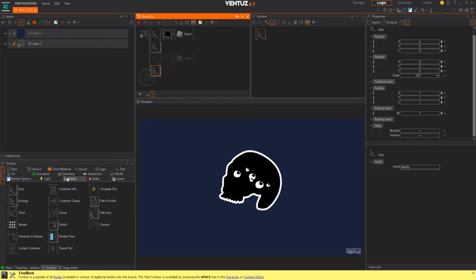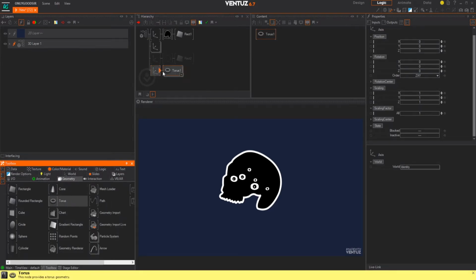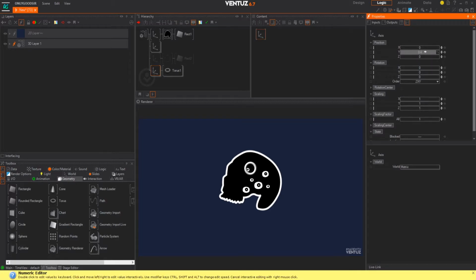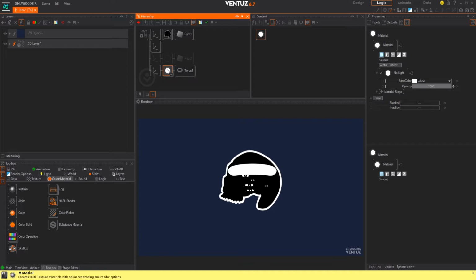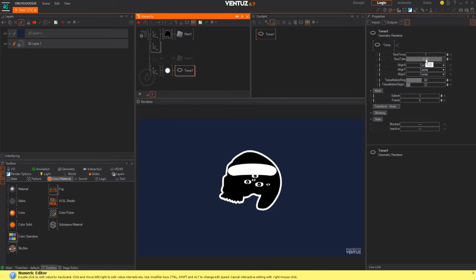Yeah. Bam. Scale that up. Push it back. Scale it up again. Squeeze it in. Okay. Something like that. Okay, and then let's add a color solid to that. Okay, doesn't need to be. Don't worry too much about it.